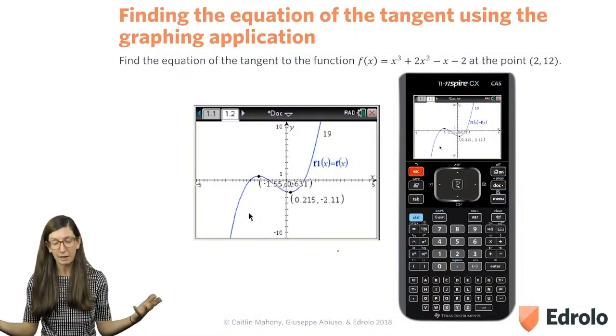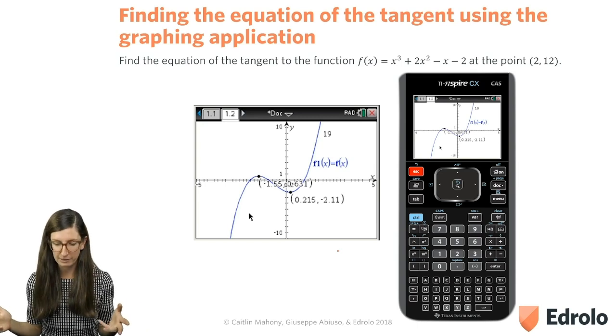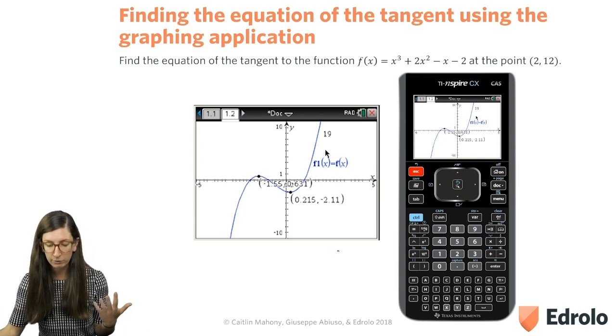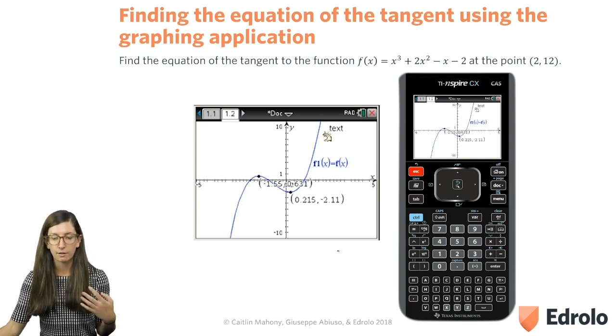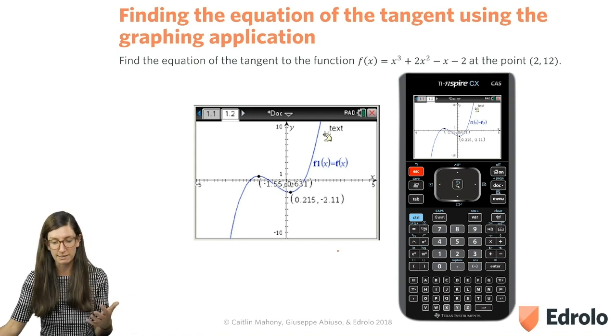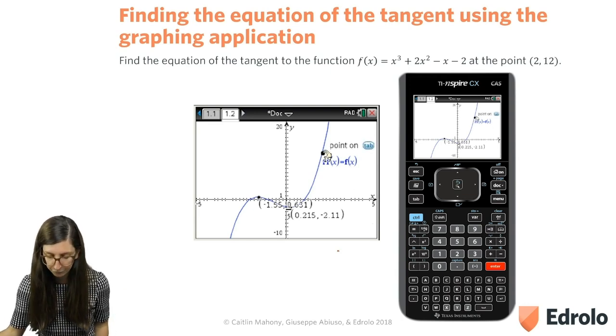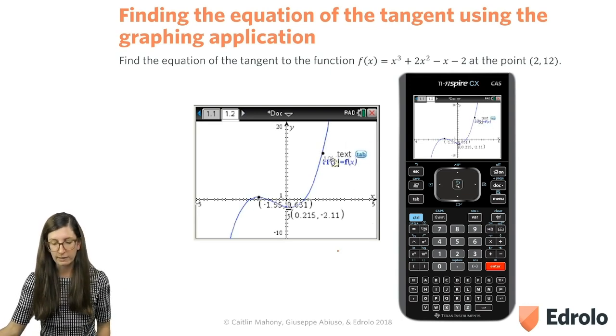So on our graphing application, there's nowhere you can really go and just say, find me the tangent. But earlier we found that the derivative, the gradient of the tangent at x equals 2 is 19. So we'll zoom out a bit so that we can see that point, 2, 12. And we can see that it's here. We know the gradient is 19.